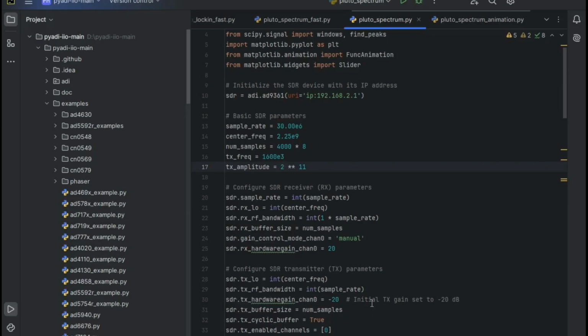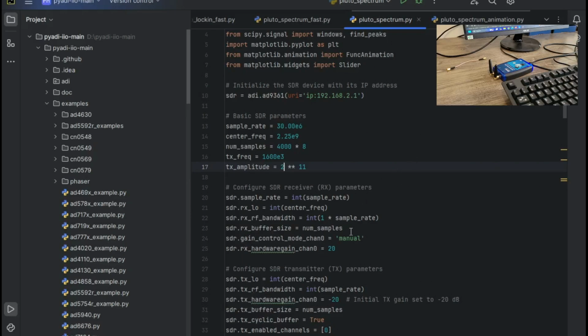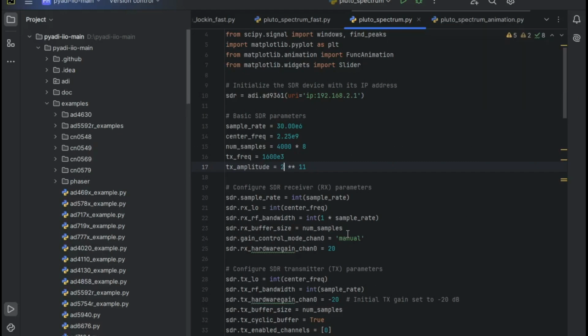You also can define the hardware gain, TX gain and RX gain. In the video top right, you can see how I configured the ADALM Pluto right now. What we want to do is create a sine wave at our TX, which is sent via the antenna and received in the receiver, and we want to see what the received spectrum is. Then I set the TX hardware gain to -20. You can change this gain.